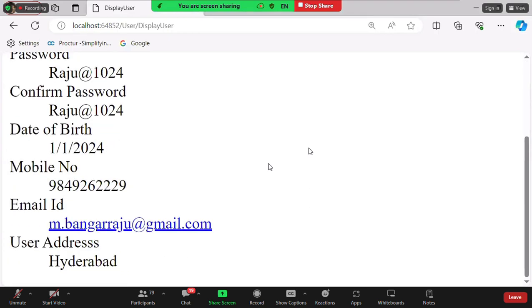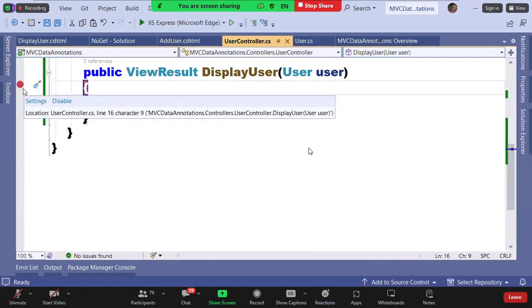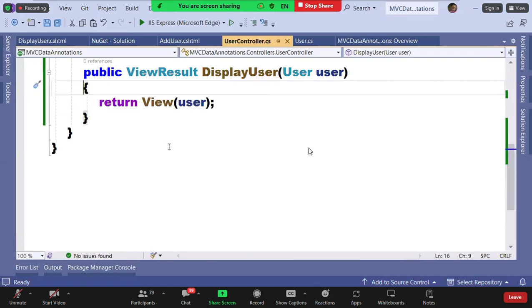Are you clear? Yes or not? Are you clear with annotations? All the annotation rules are coming into picture now. Okay, the biggest danger with this one is all the JavaScript code. All this is JavaScript code. And what is the problem?